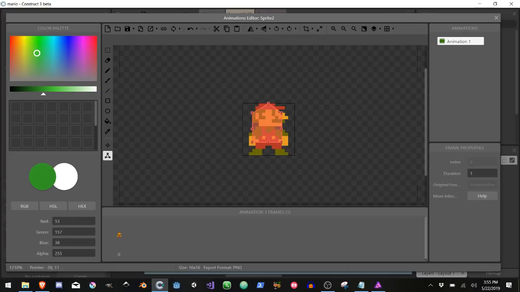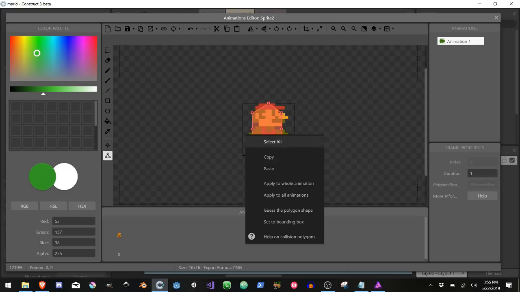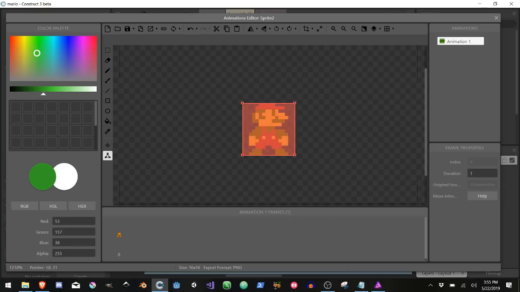This is our collision polygon. You can see by default it tries to guess what the shape should look like. Best practice is really to use squares for the most part, since they're quicker to calculate. So if this happens, and sometimes it won't, just do set to bounding box, and that'll just make a square. And this fits pretty well since the Mario image we have is cropped pretty much exactly to that size anyways. So now we have that properly set up.